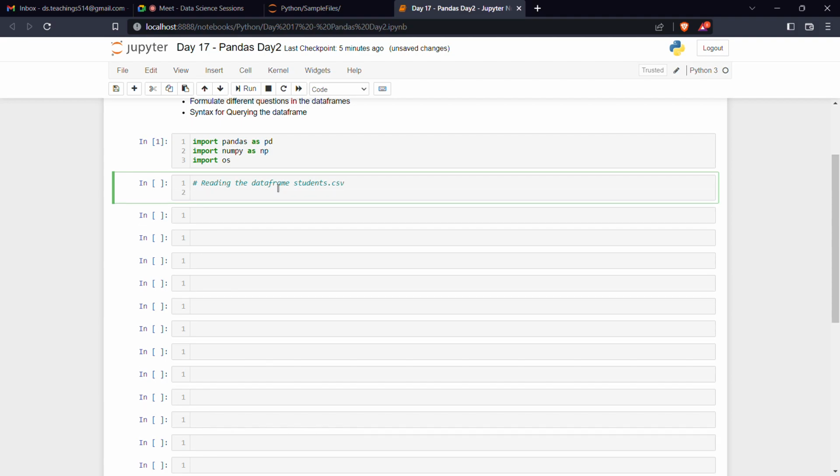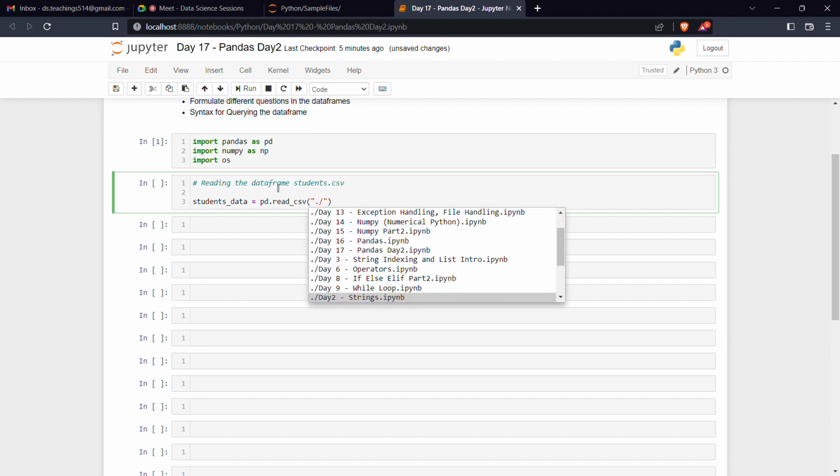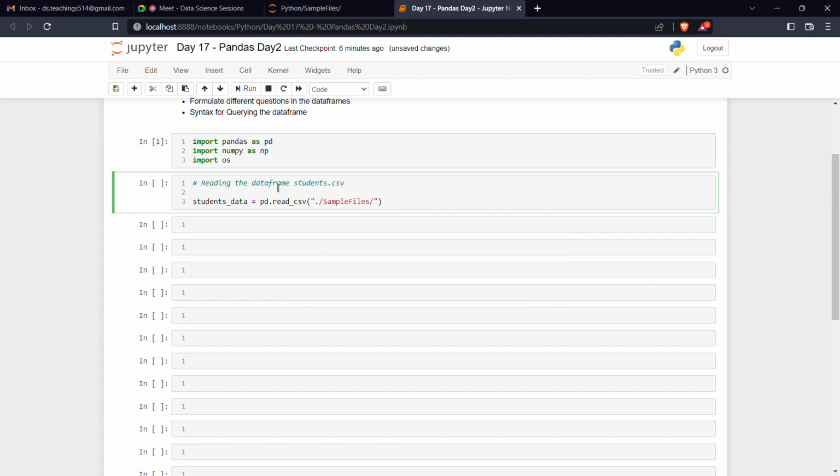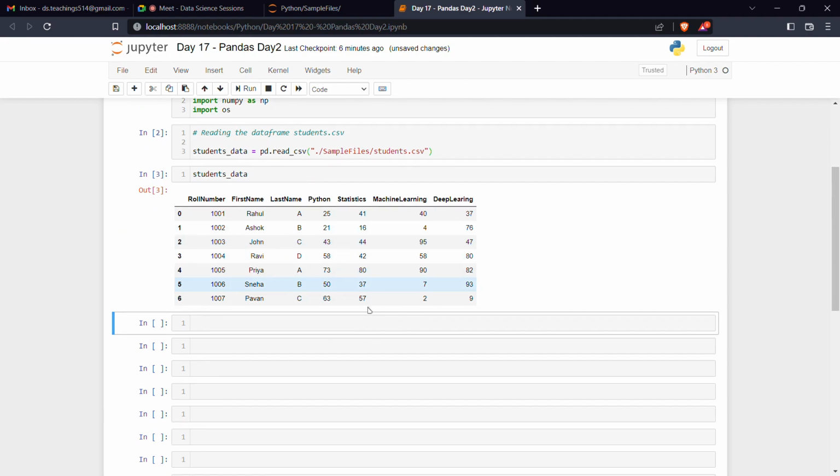For students.csv, I will name it students data. So pd dot read csv. We know it is in the sample files folder and it is named students.csv, right? So execute it, and now students data is this, right? So yesterday we loaded this data.